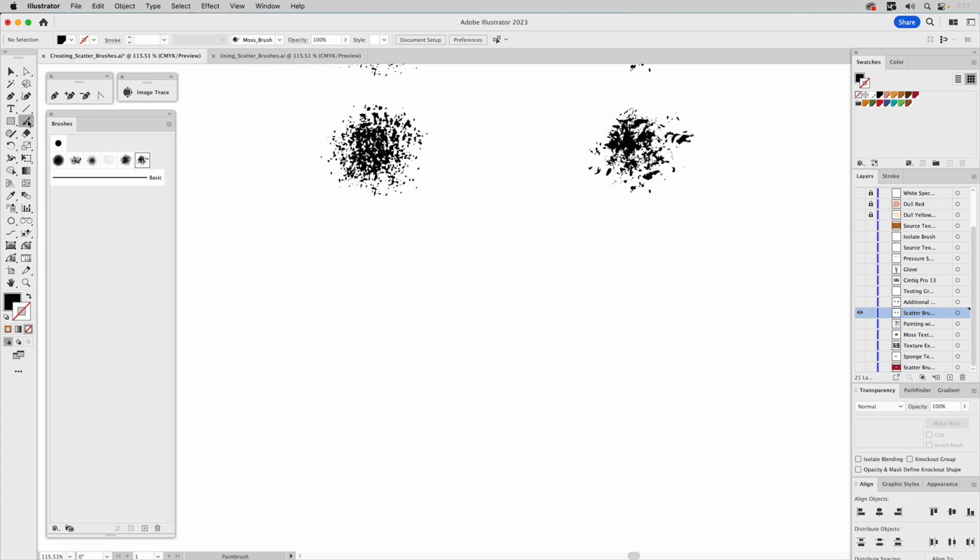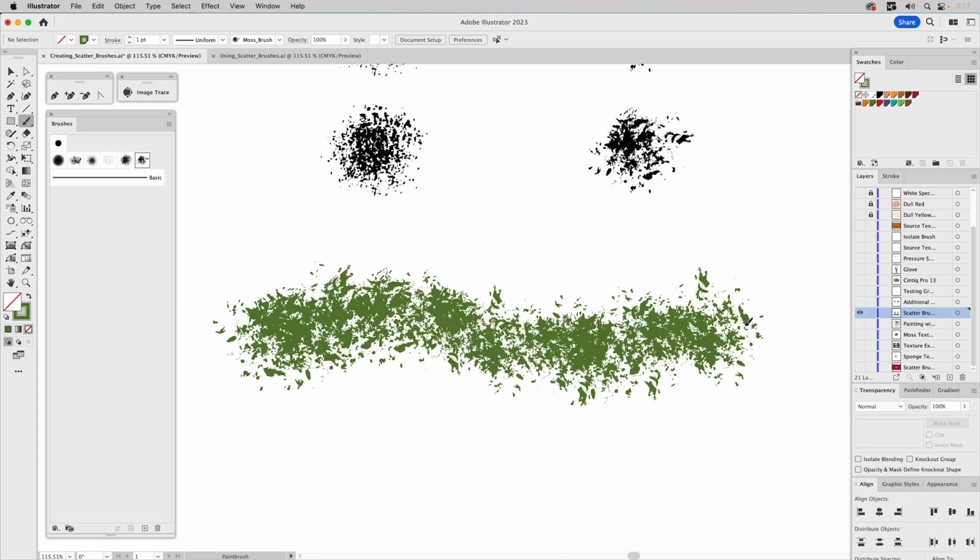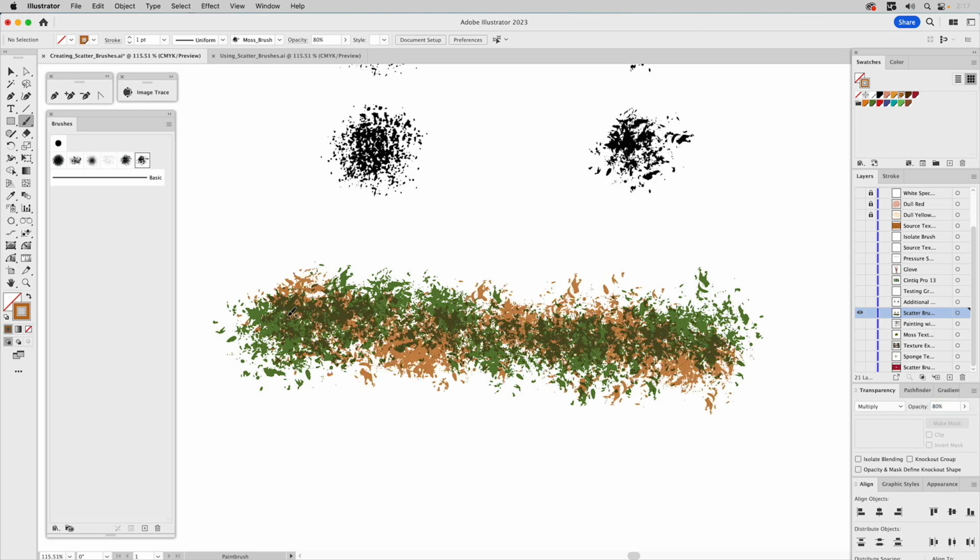So once we have that, I can select this, the paintbrush tool. Since it's moss, we'll just go to a nice moss color, and I'll just kind of go out like that. Maybe we change it to a brown like this, and we'll go to multiply, set some attributes, we'll go 80, like that. And you can see just how nice it ends up looking. You could see this being used for flora.